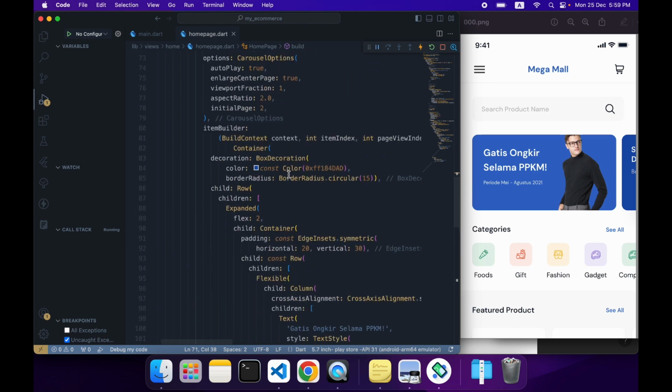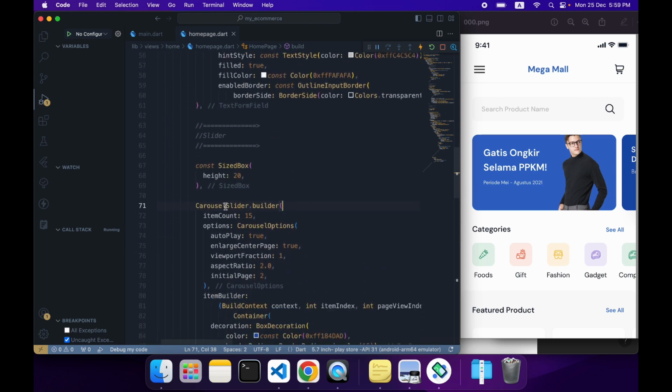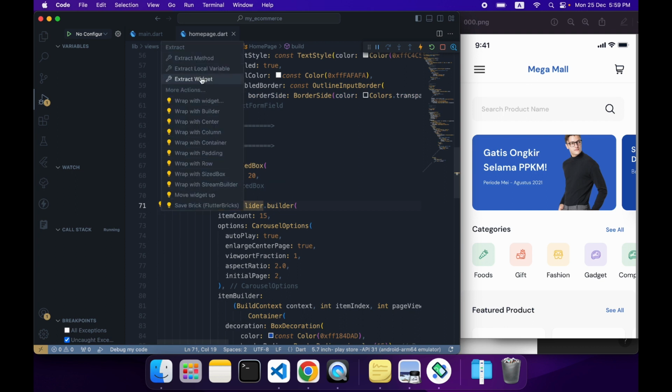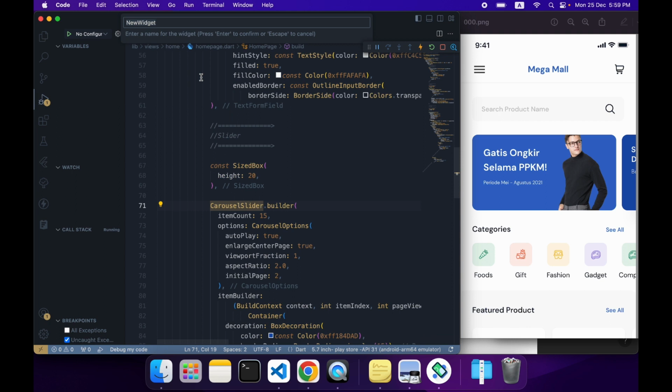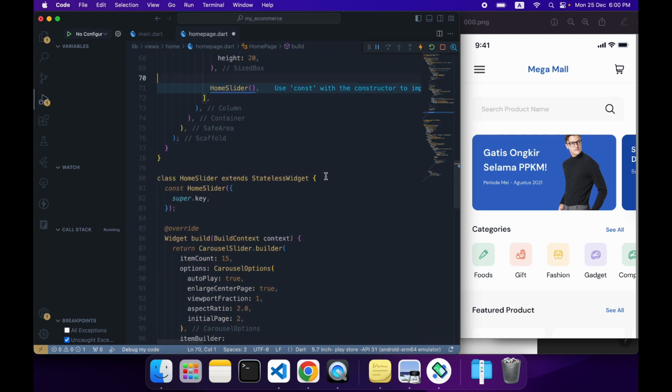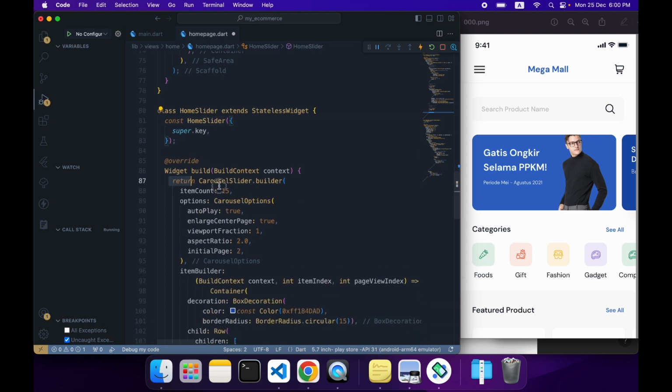The easiest way to do this is, for example, if I want to separate the slider into a different file, first of all, I have to select the slider like this, click on it, and then click on this and say extract widget. Give your widget a name. It is going to be a class, so make sure to use camel case. So I will call it HomeSlider. Hit enter, and then you will have a completely separate stateless widget that is returning your slider.